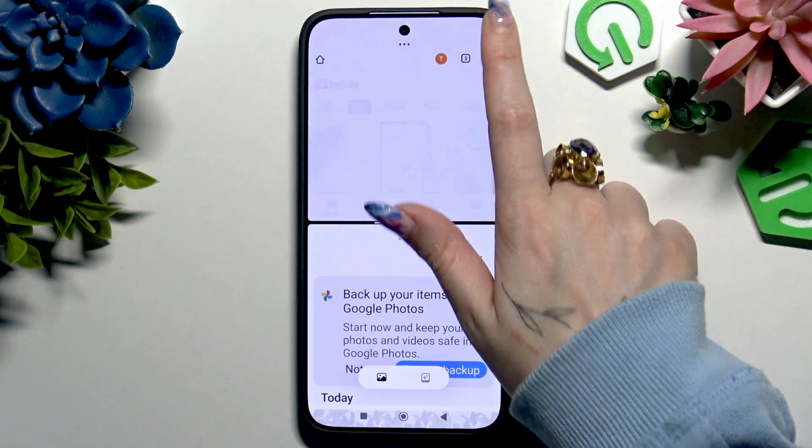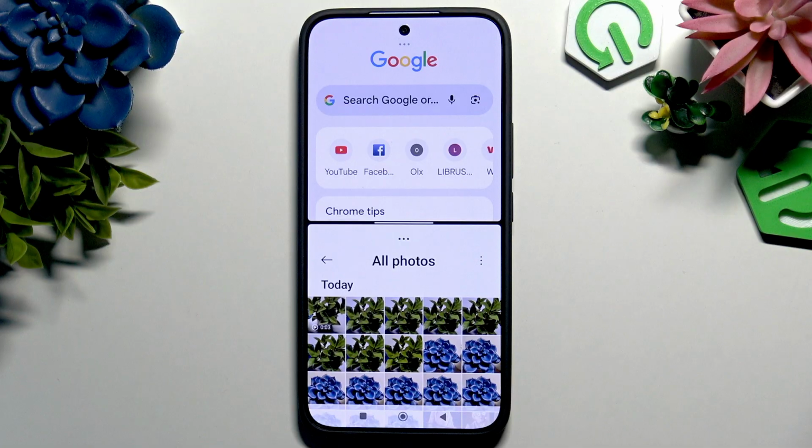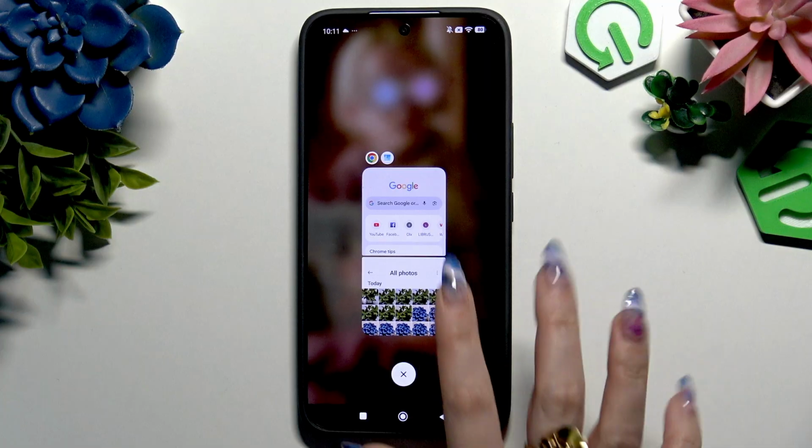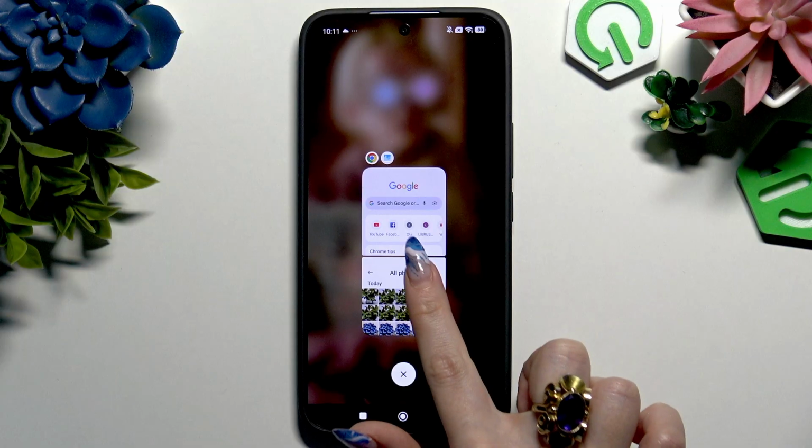Then enjoy using both at once. If you want to go back from this mode, you can go back into the background and swipe your split screen like you would any other app.